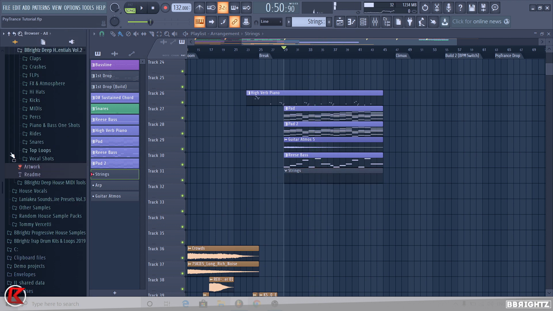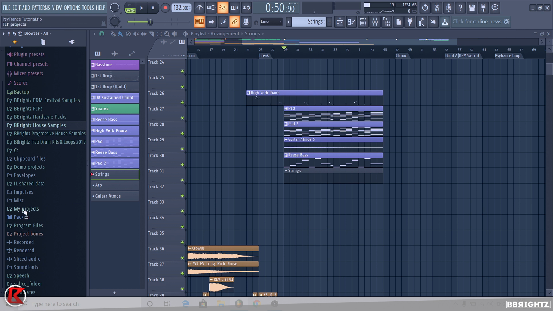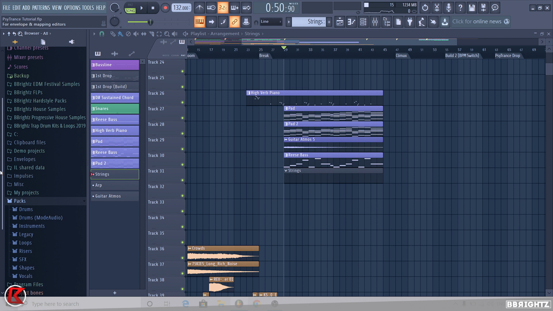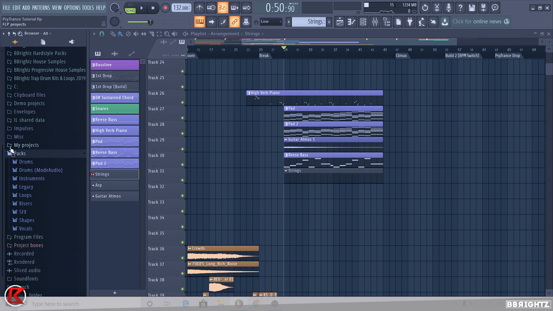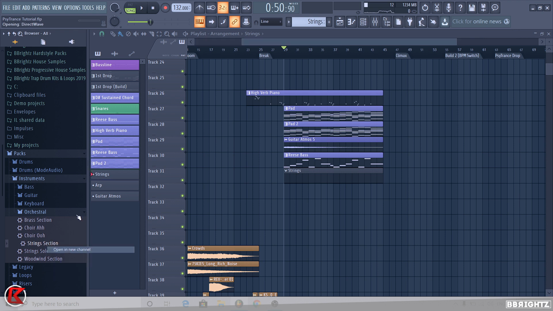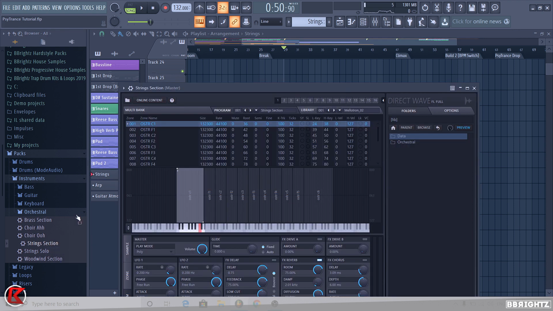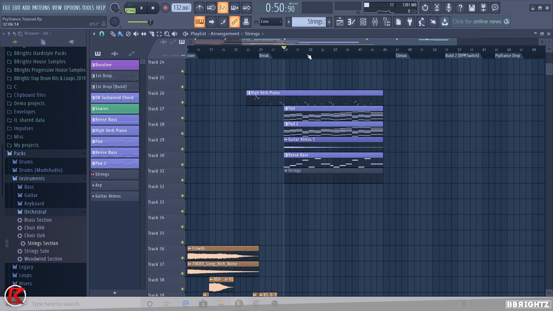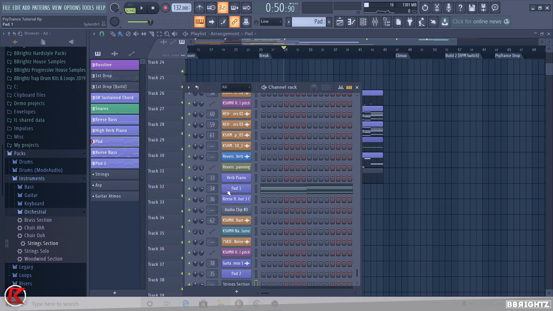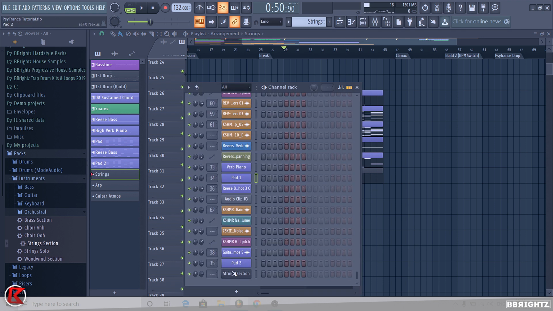And the strings I'm going to be using is what I used in my previous tutorial. I got a couple questions on what the strings are, and it's literally the factory preset in FL Studio. You just go to Instruments, Orchestral, and it's literally just string section. Nothing too special. They just sounded pretty decent, to be fair. Yes, again, let's copy the MIDI information here to the string section.